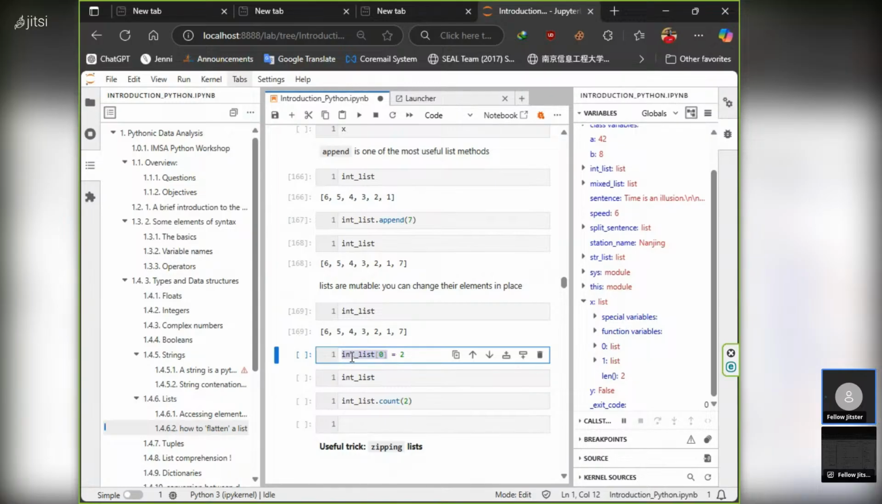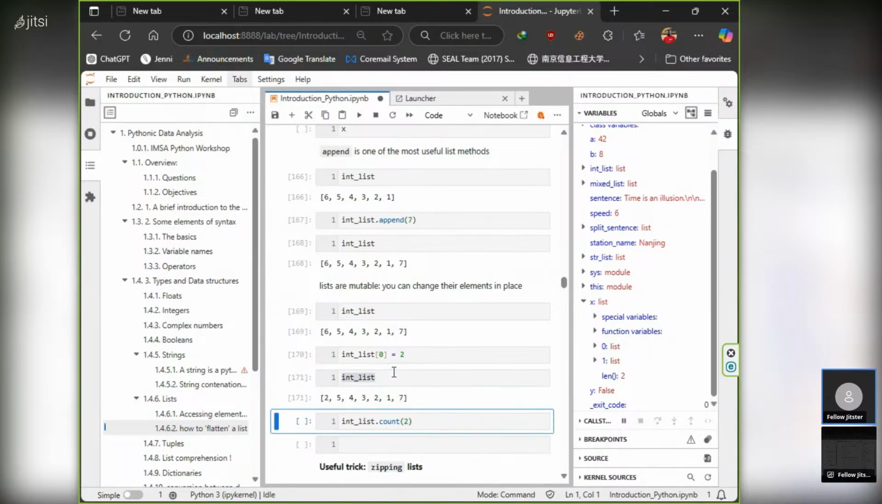So what it will do: integer list within box brackets I am saying 0. So I am accessing the first item in that list. The first item is 6, and I assign 2. What will happen? 6 will be removed and it will be replaced with 2. So if I type the list, now it's replaced.